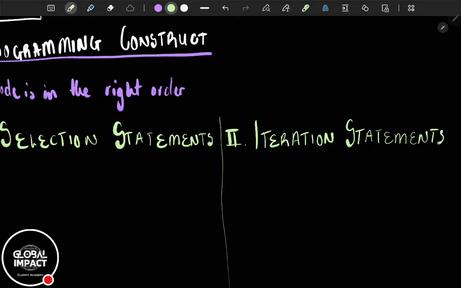Conditional statements, iteration statements. In iteration statements, these are the things we use to have the computer repeat a job over and over and over. If you want your computer to repeat a certain job over and over, then what do you use? You are going to use an iteration statement, okay? An iteration statement will get the computer to repeat a certain job.